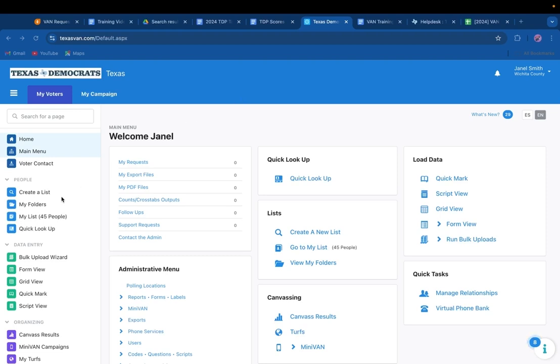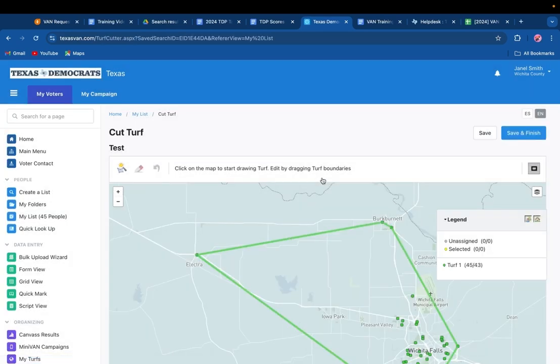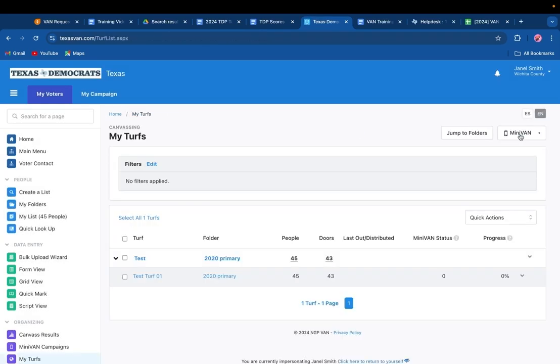First, go to My List. Then go to Cut Turf. Once you're in Turf Cutter, you can use the buttons in the upper left-hand corner, and you can create turfs automatically, or you can manually drop pins. Be sure you've dropped all your pins to finish a turf. And then press Save and Finish. Once you're here, you can do multiple actions like generate a list number, export, etc.